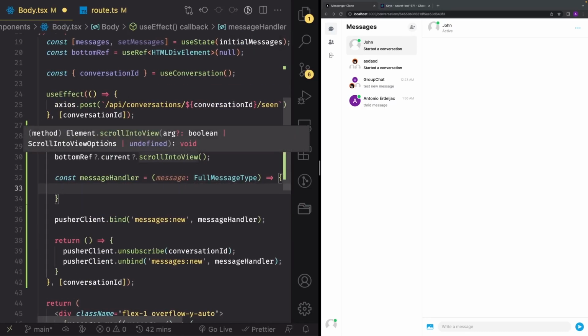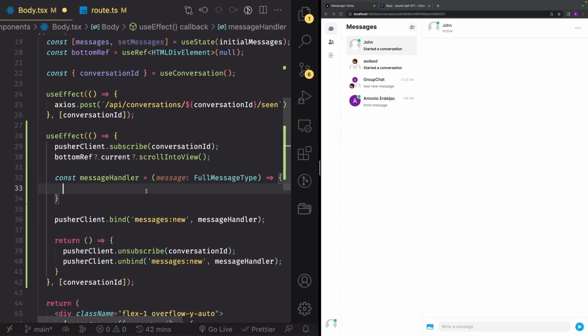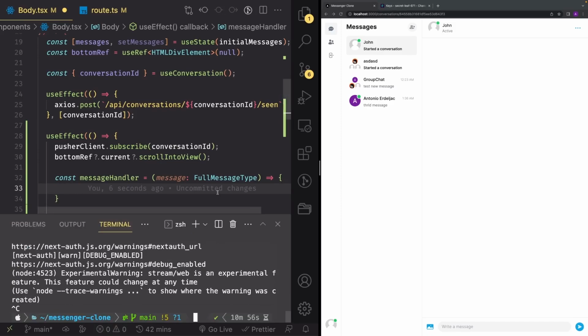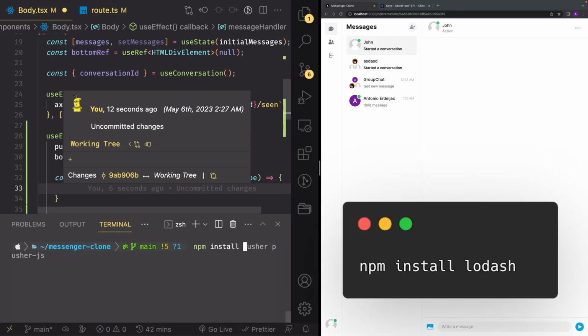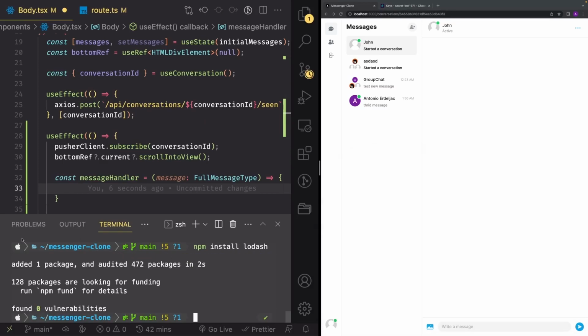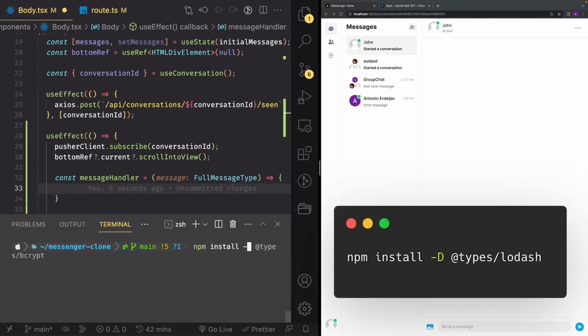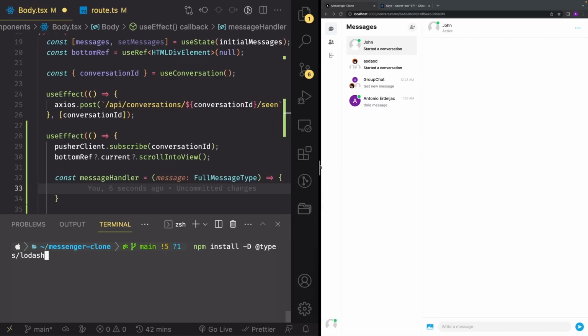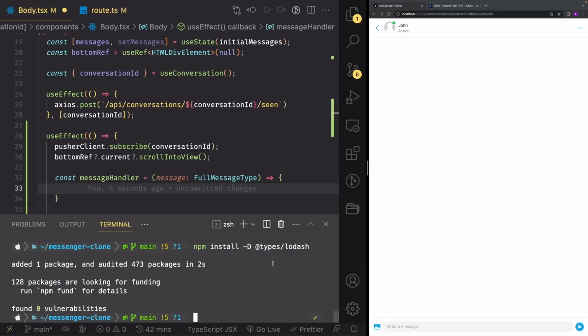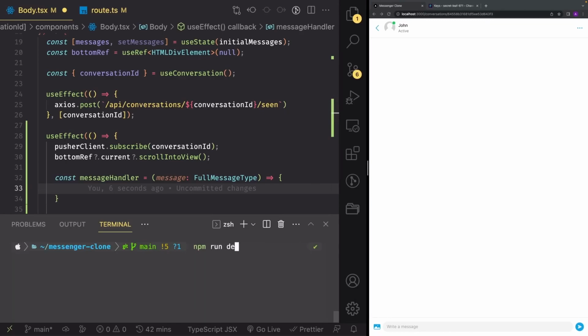Great. And now what I'm going to do inside is first install a package called Lodash. So go into your terminal. We're going to use Lodash to simplify some comparisons here. So go ahead and run npm install lodash like this. Wait a couple of seconds for this to install, and then go ahead and run npm install -D @types/lodash like this. Great. So I'm just going to expand so you can see. So npm install -D @types/lodash like that. And after that's been done, you can go ahead and run npm run dev.